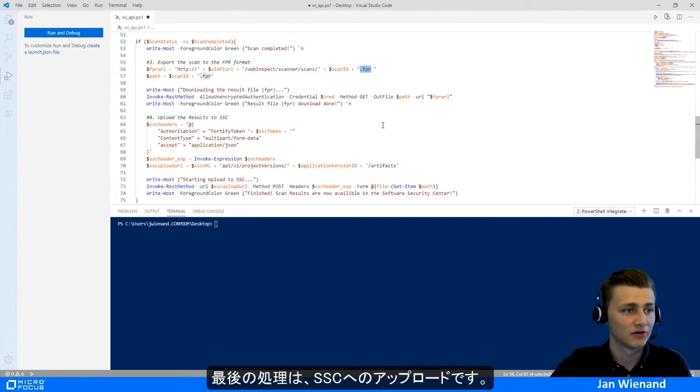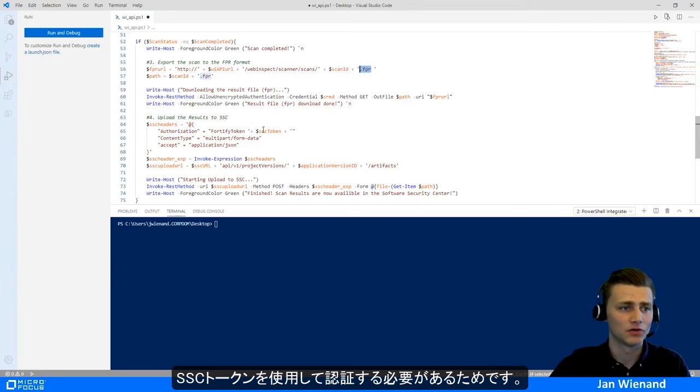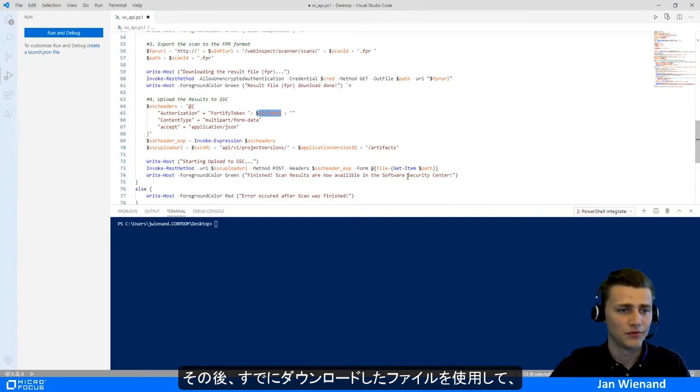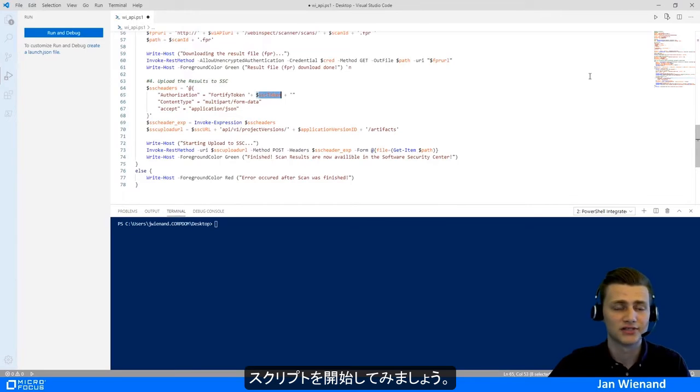And last but not least is the upload to our SSC. For that, we need to use a special SSC header because we need to authenticate using the SSC token. And after that, we can use the file that we already downloaded and upload it into the Software Security Center. But let me just start the script, and I'll see you in a second.